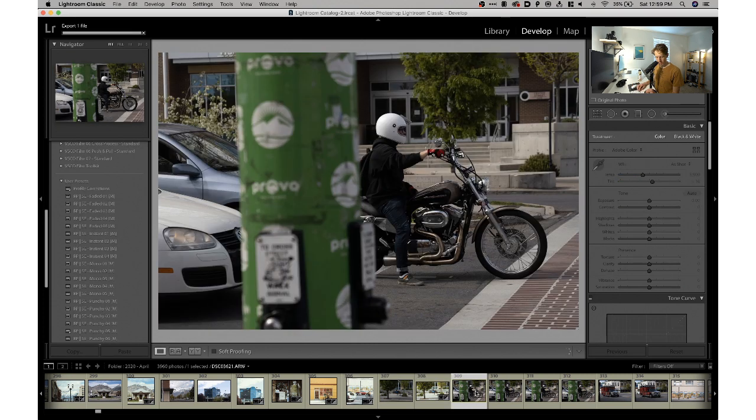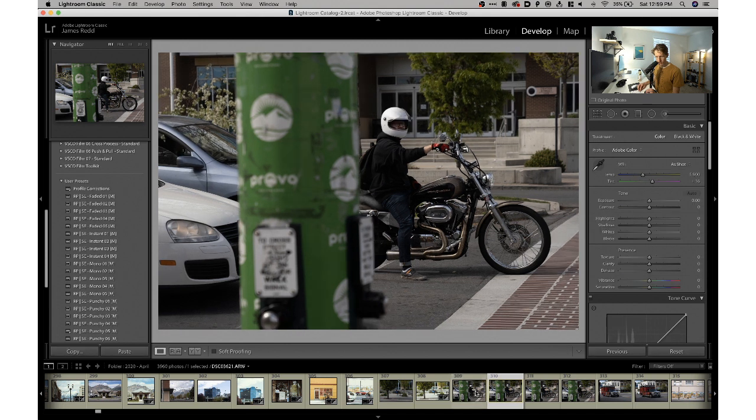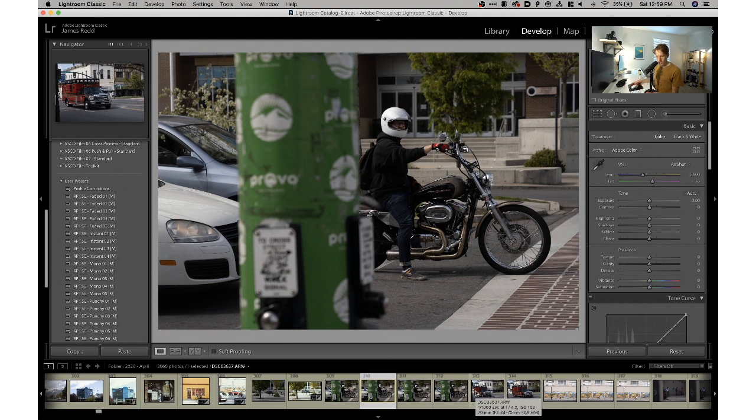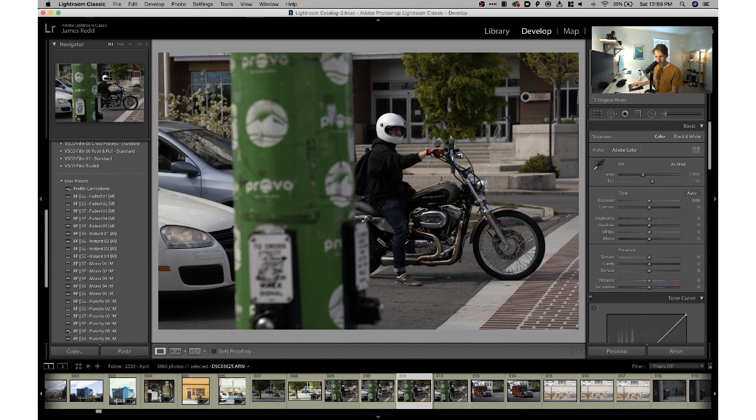Okay, so let's go this way. We got a motorcycle. Yeah, this thing is making everybody have to be super crafty in one way or another in their life.